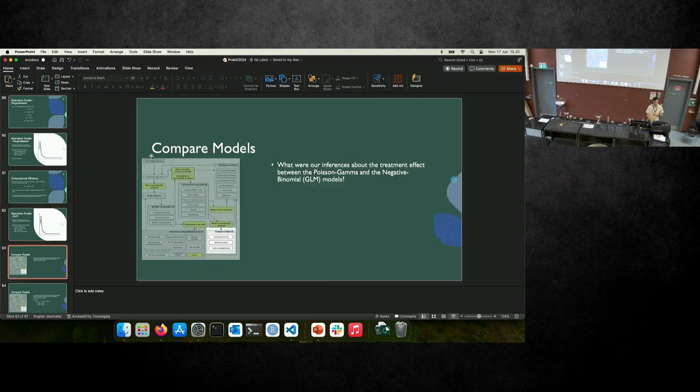So when it comes to actually comparing these models, now it comes back to what were our inferences about our treatment effect?